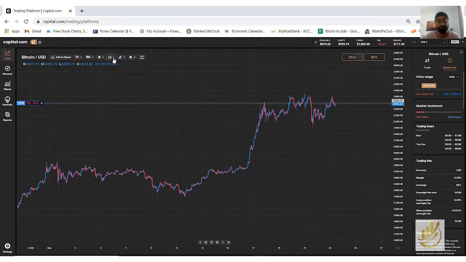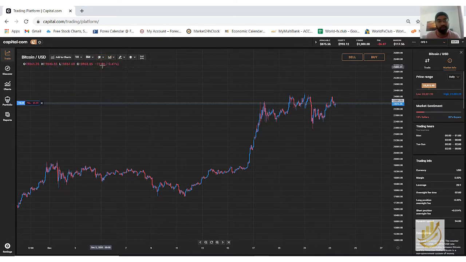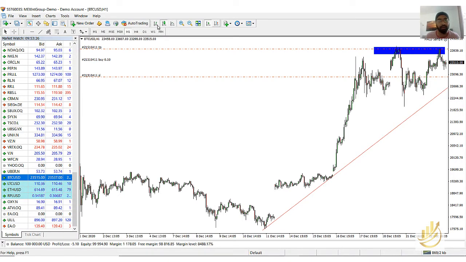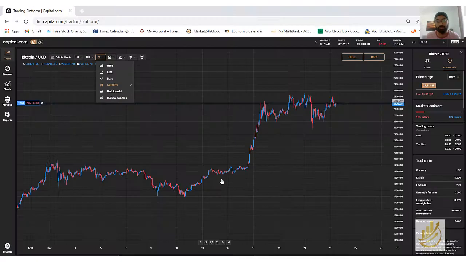And so you can use all the indicators that you want. Then you can change the chart type. Everything is readily available in MetaTrader 4 as well, but you don't have so many chart types. So you have candlesticks, then you have bar charts, and then you have a line chart. Only 3 charts are readily available on MetaTrader 4, but here you have a lot of charts. So you have area, you have line, you have bars, you have all these charts, right?